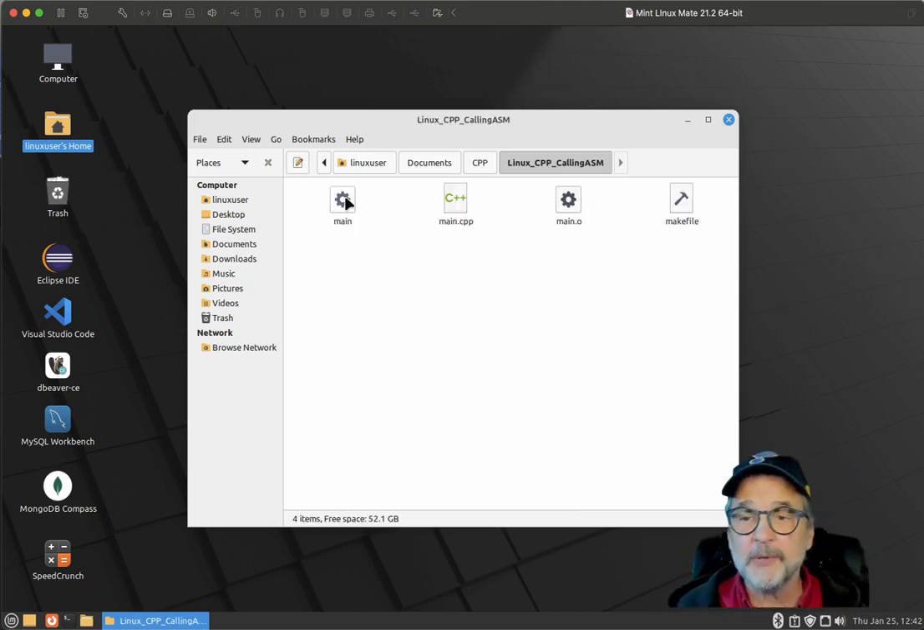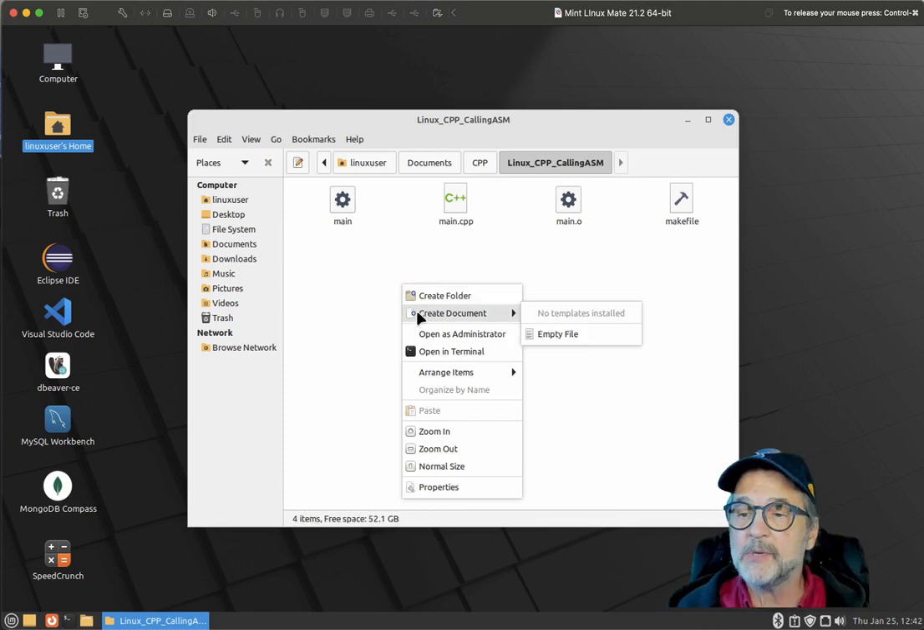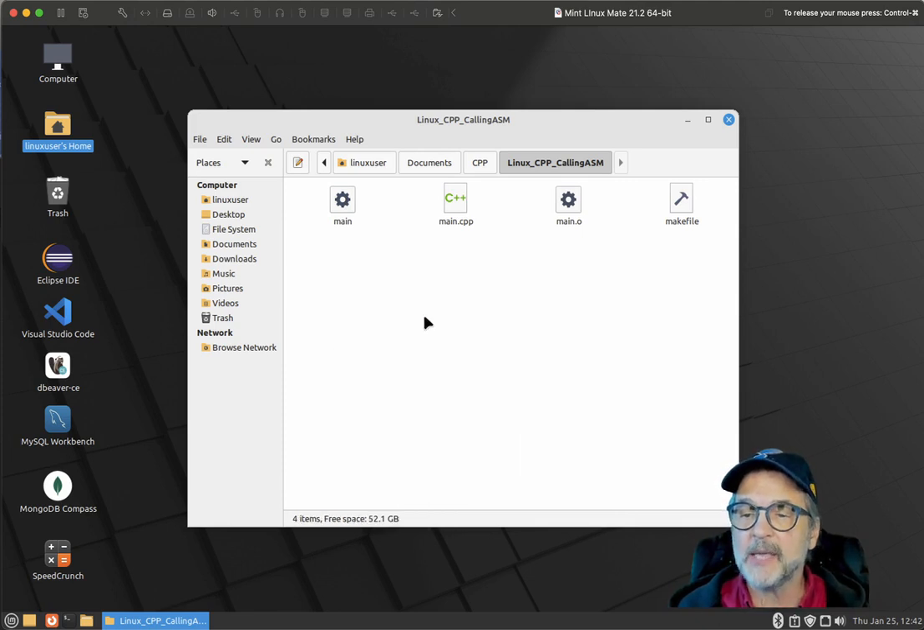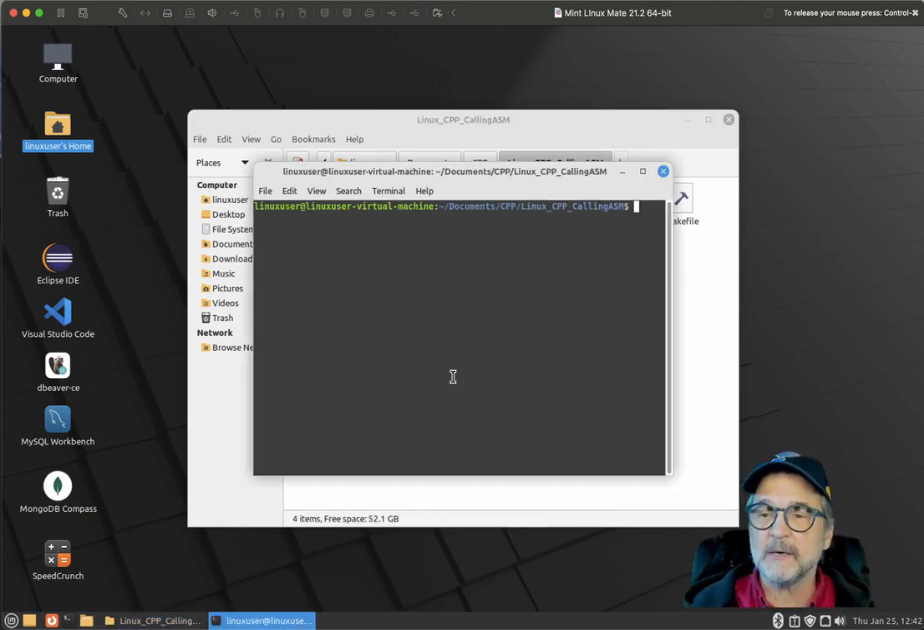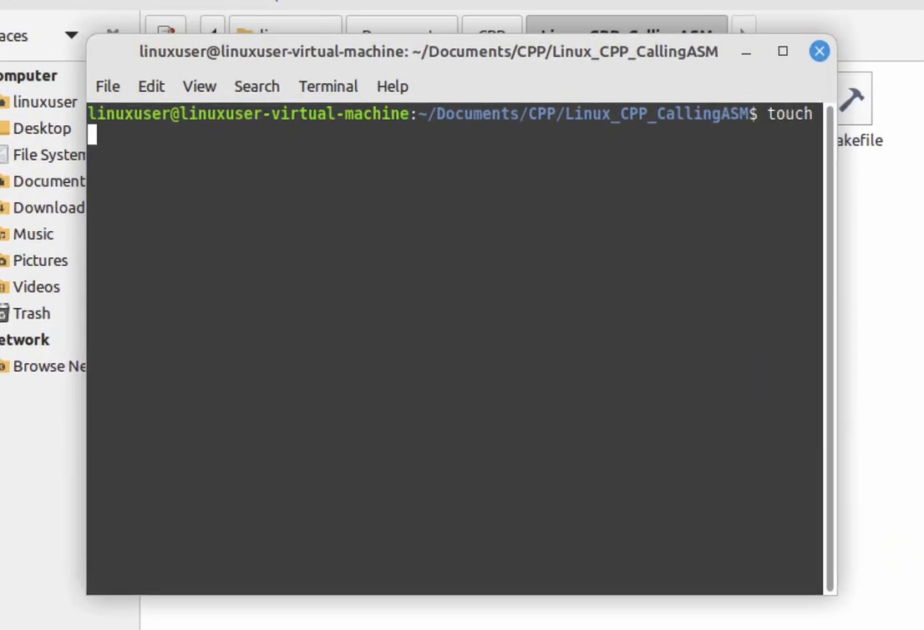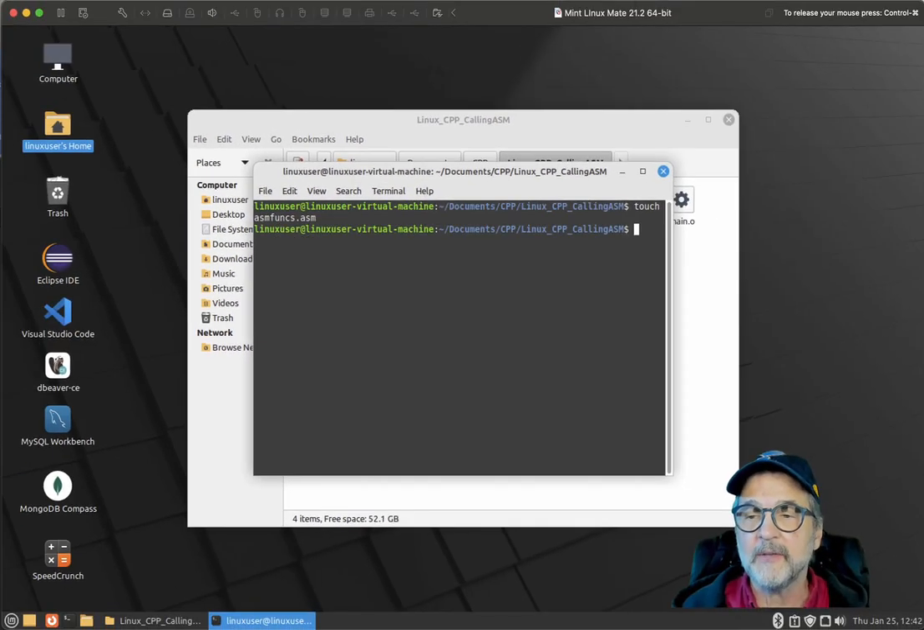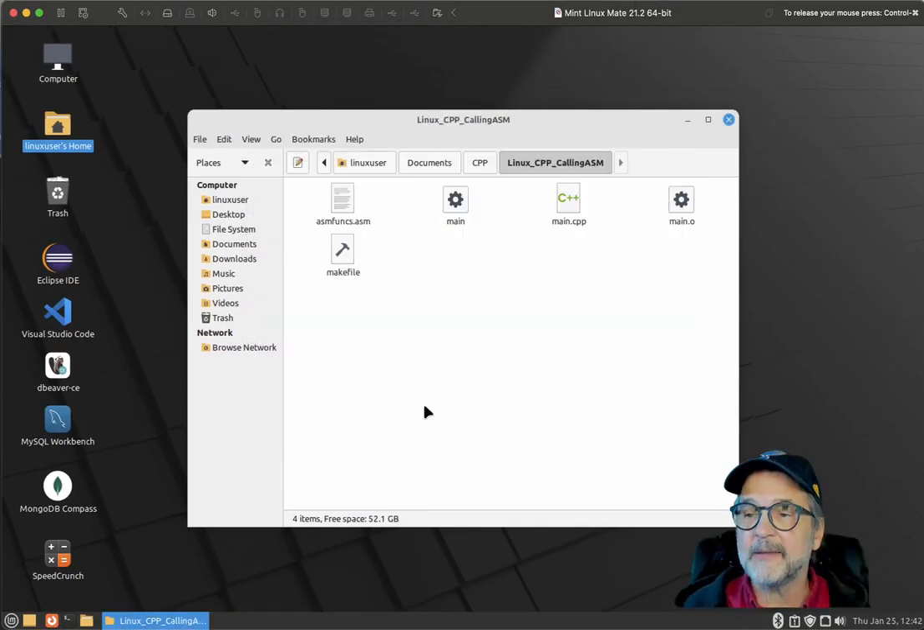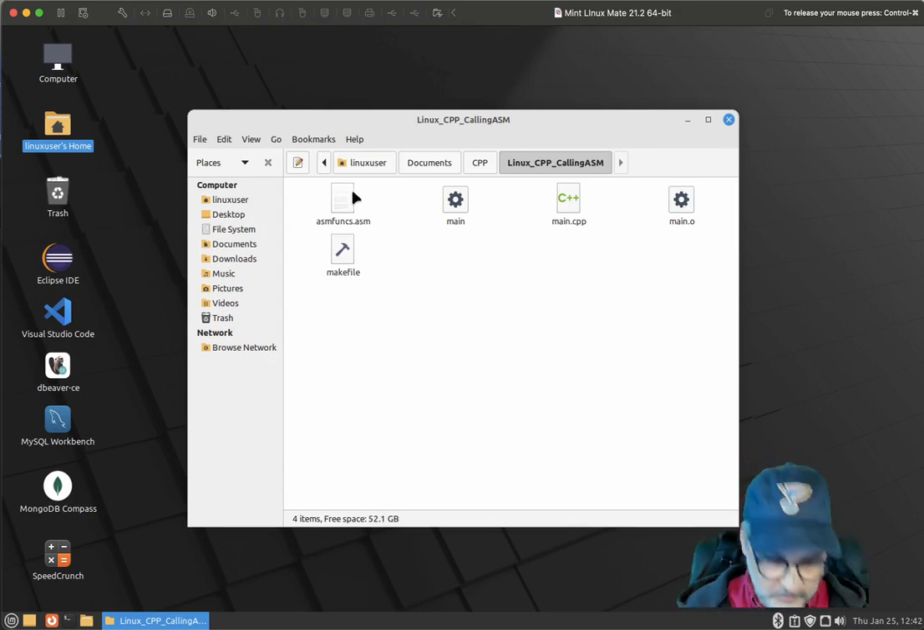Now, there are a couple of things that we have to do. We do have our main.cpp file, but we're also going to need a main.asm file. So I'm going to do this in the terminal just because it's easier. I'm going to touch, let's call it asmfuncs.asm. And that's going to create the ASM file. So there's our asmfuncs right there.